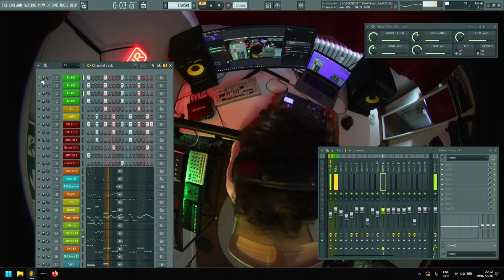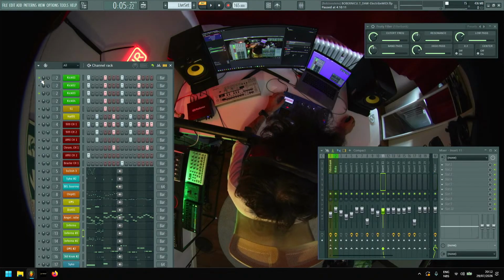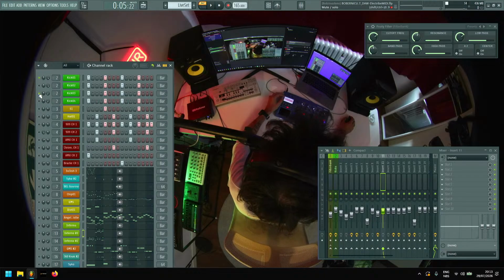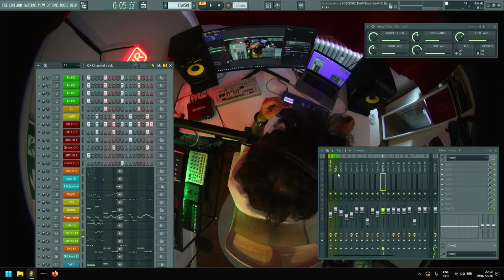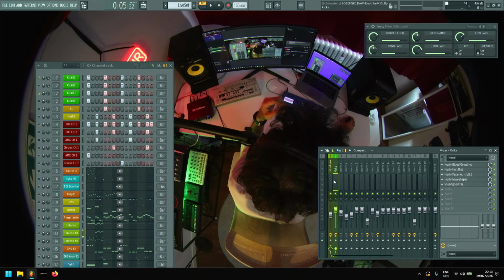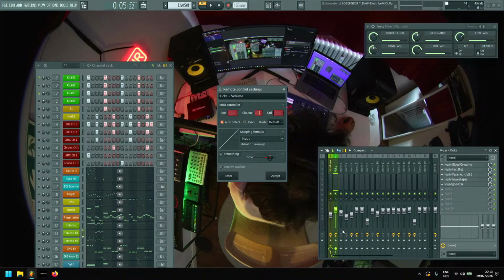So we have the kick. We want the kick on the first pad. So how do we do this? The problem is with the kicks, we already have them assigned to something enabled. So maybe we should use the mixer track as an extra step in between, and we can enable or disable the mixer track with the pad. Okay, so what if we link this first channel with the kicks, link to controller, and then I want this one.